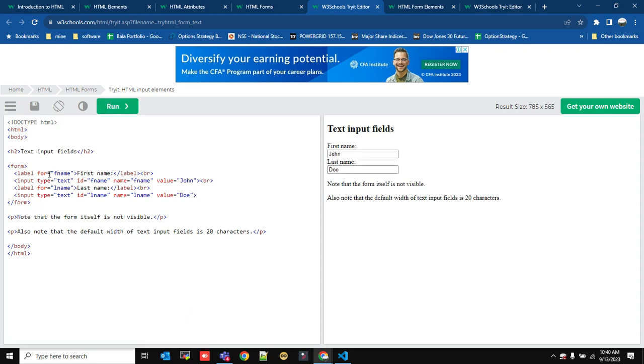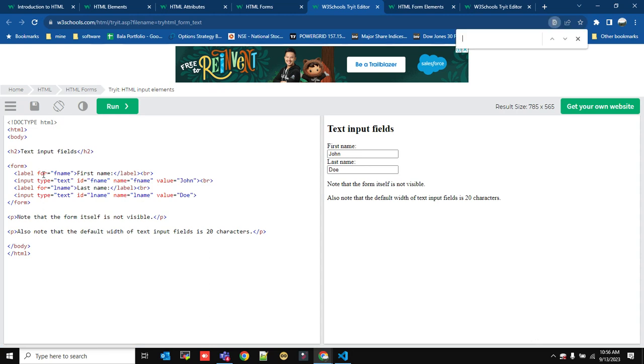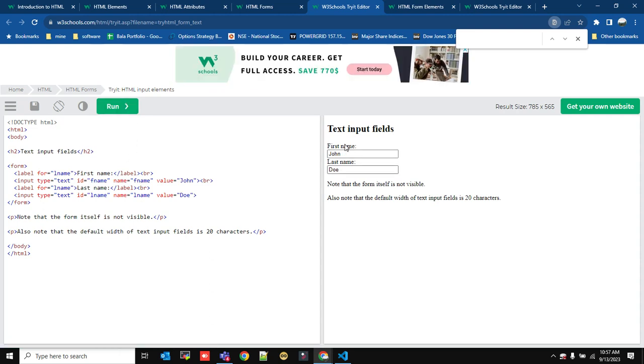Now if you see the for attribute, the reason for it is this: the for attribute has the value f name, and the same ID is here. This for attribute is used to bind the label and the input tag. So if I click this first name, the input gets highlighted. Instead of f name, if I put L name and run it, and click that, it is no longer getting highlighted. So this for is used to bind the label and the input tag.